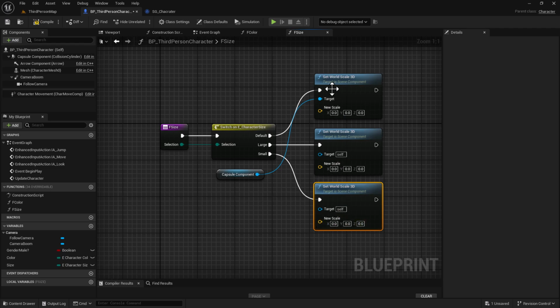Now, for the default, you're just going to want to do 1 for all these, and that's what the neutral default thing is for. Because we're using the capsule component to change the size of the character because it's the parent of the mesh, which is going to allow us to shrink the whole thing down, including the capsule. Now, for the large, we're going to do 2, so we're going to double the size of the original there. And then finally, for the small, we're going to do 0.5, which is going to be half the size of the default.